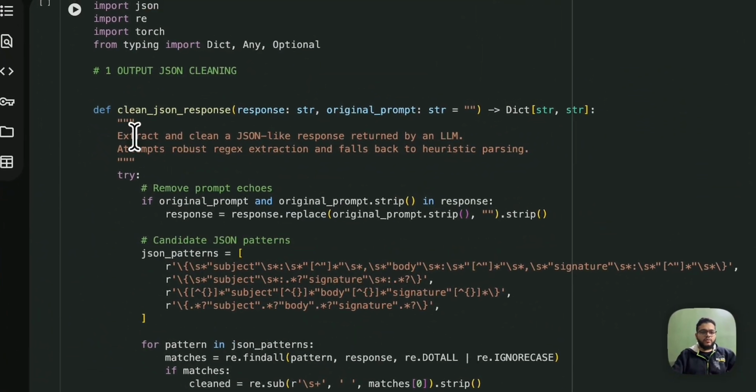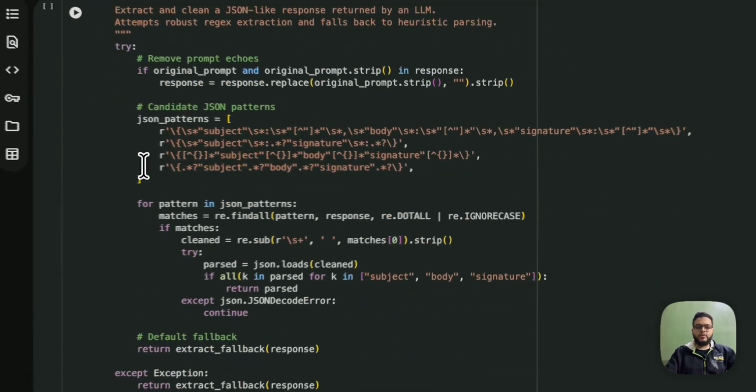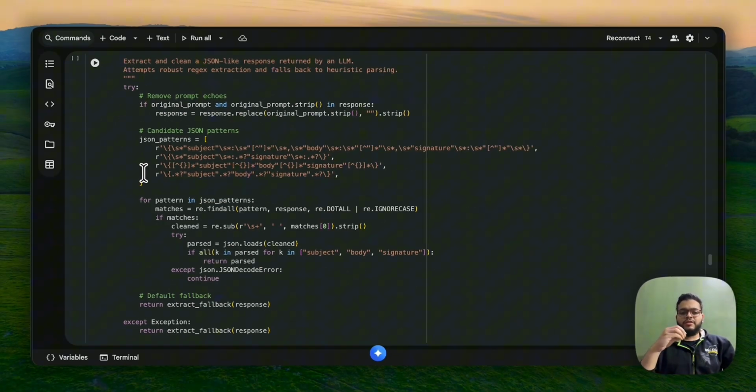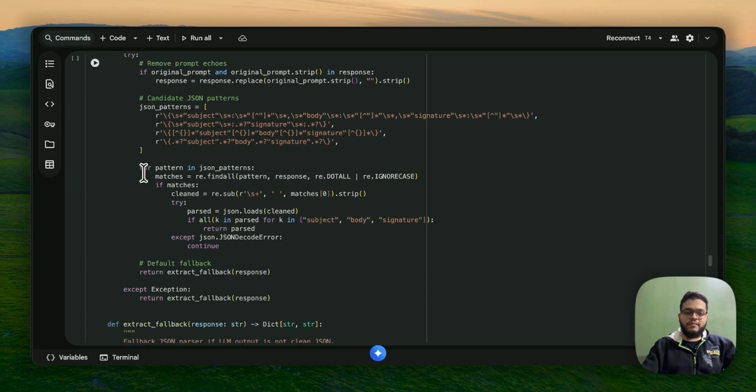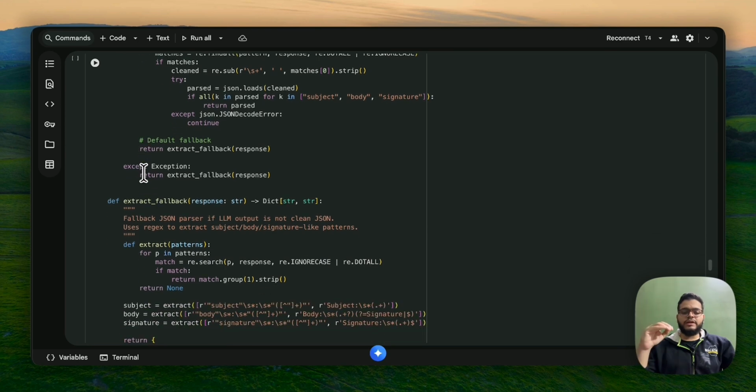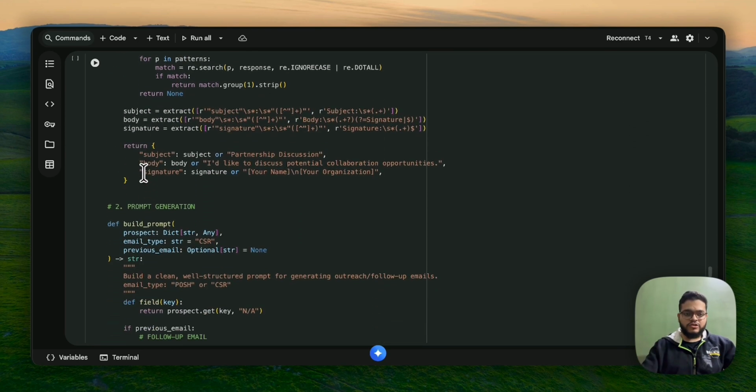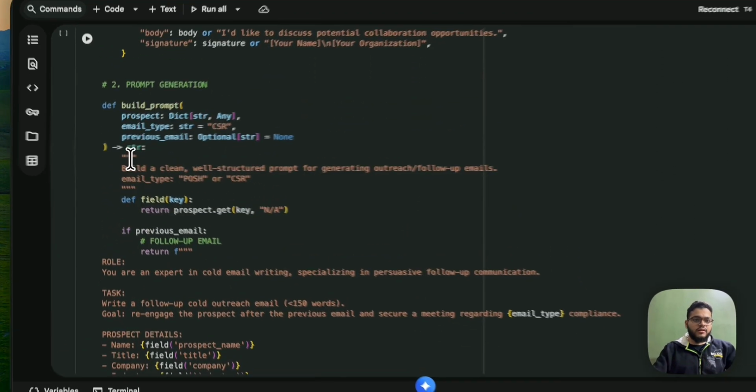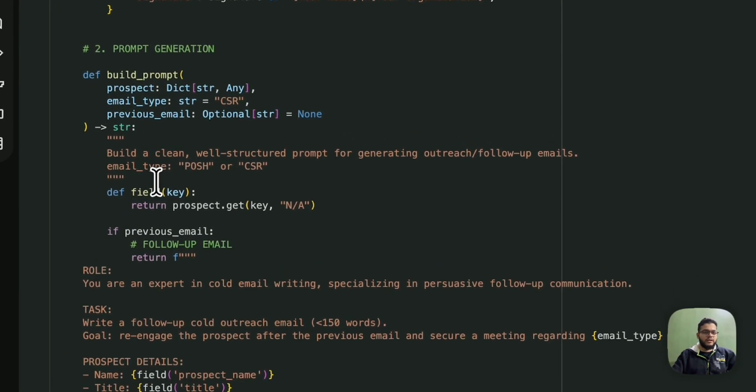We are just using a basic function to clean the JSON response, because sometimes these models are really bad at generating the JSON response. Sometimes they include some junk stuff and all. So I wanted a proper JSON formatted output, so I am using these functions. And the basic proper inference is being done here.